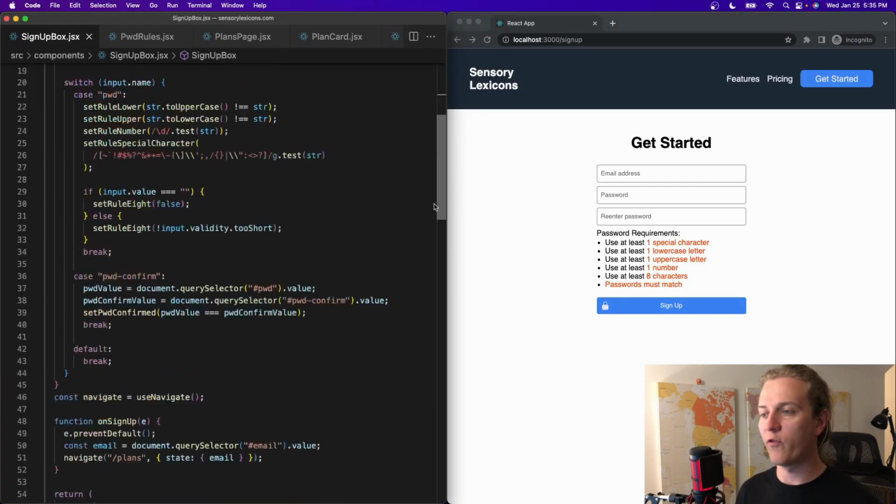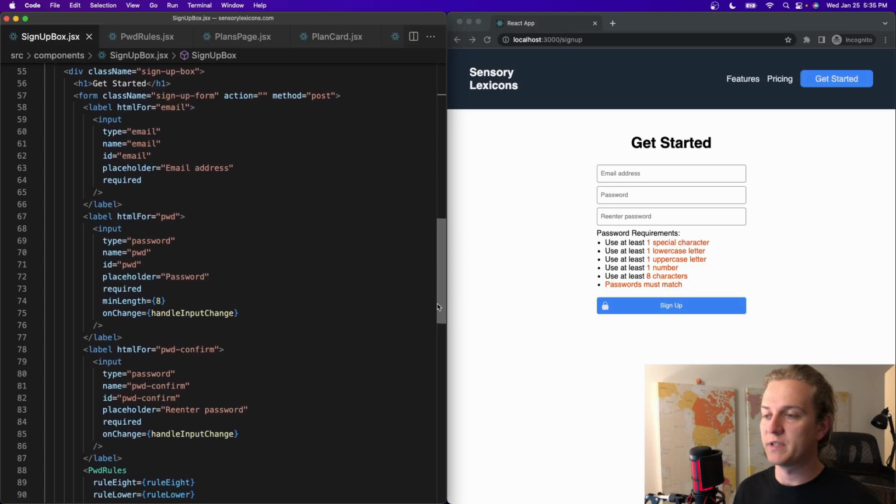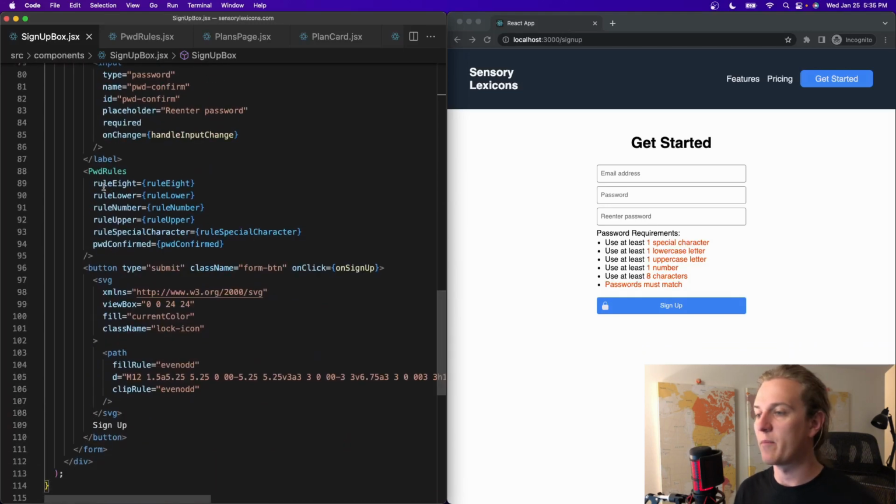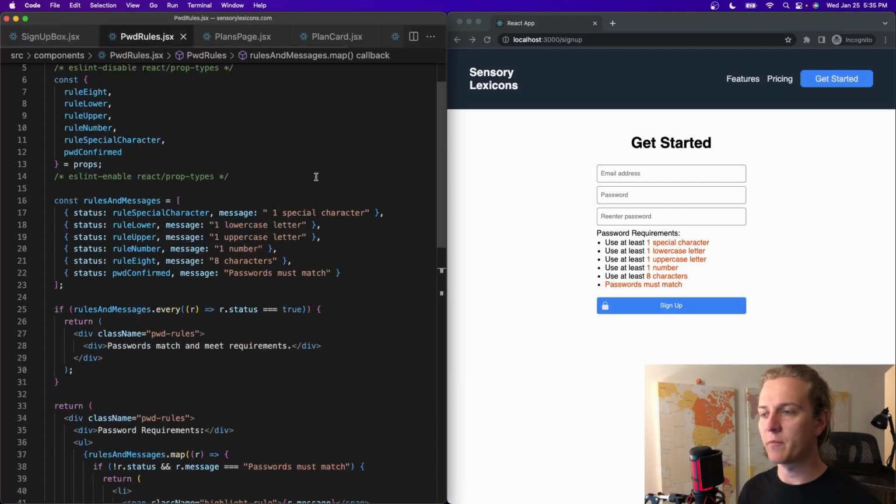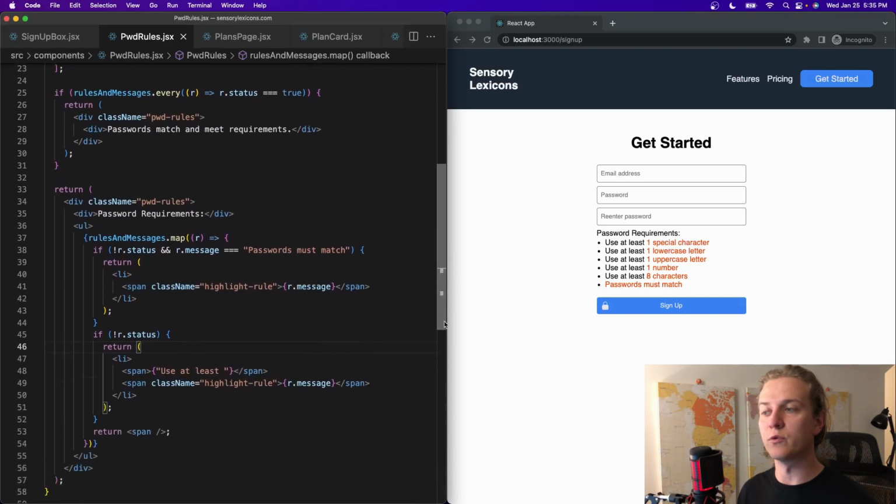So I use these for the rendering down here. Specifically, it's going to come in with the password rules, the PWD rules component, which was something I made to actually generate this right here. So those rules are passed to that component, and within that component I use those rules to create an array with specific messages for each rule. Depending on the status of the rules, I will render different things. So if all the rules statuses are true, which is what we see right here, then I will render back a div that says passwords match and meet requirements.